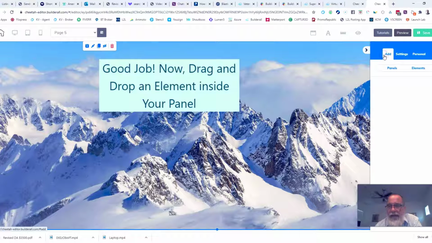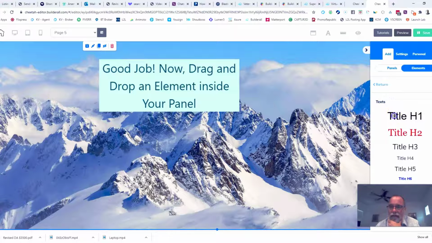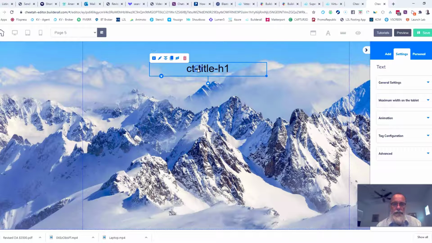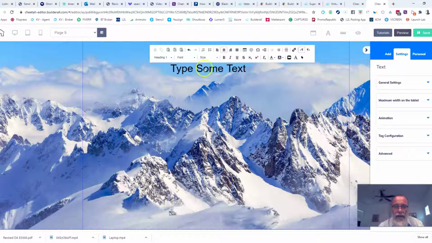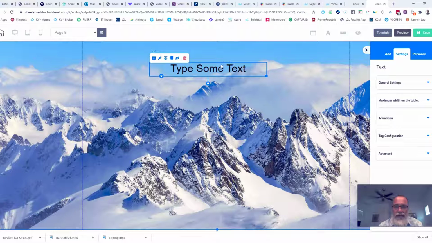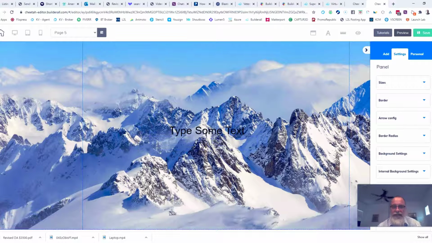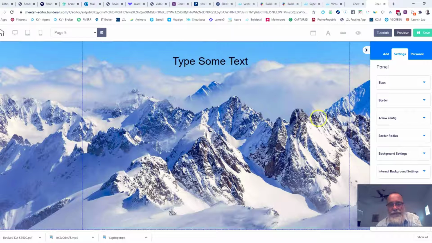Okay. And now I can click add elements, and I'm going to add text. I'm just going to type something on it. I just have to double click in it. There you go. Type some text. And sometimes you'll notice when I move the text around, depending on what the background image is, you can't really see the text. See, you kind of lose the text there. So I use boxes for that.